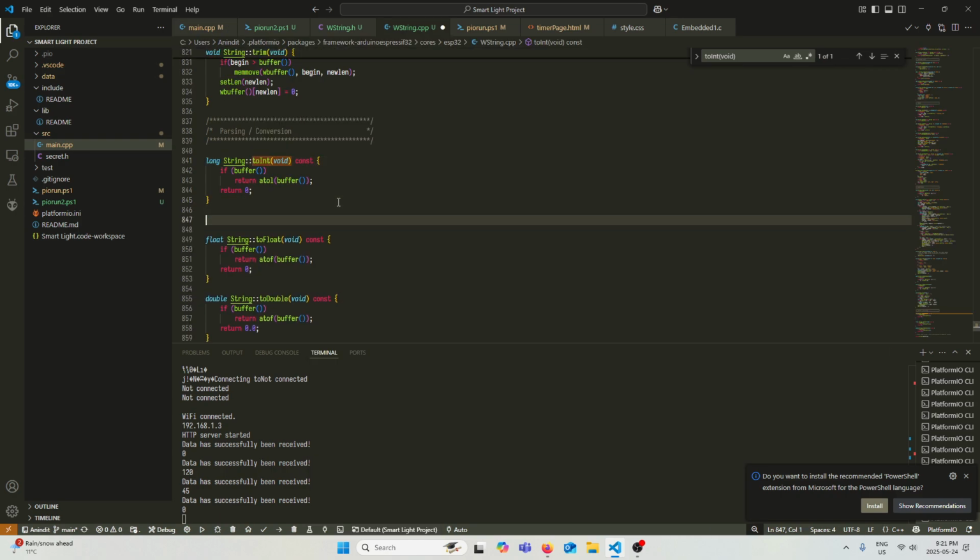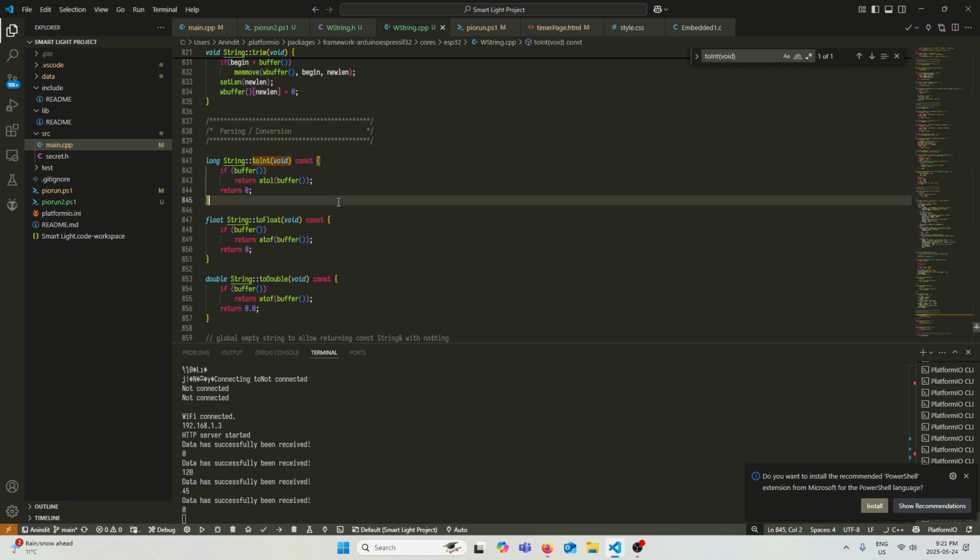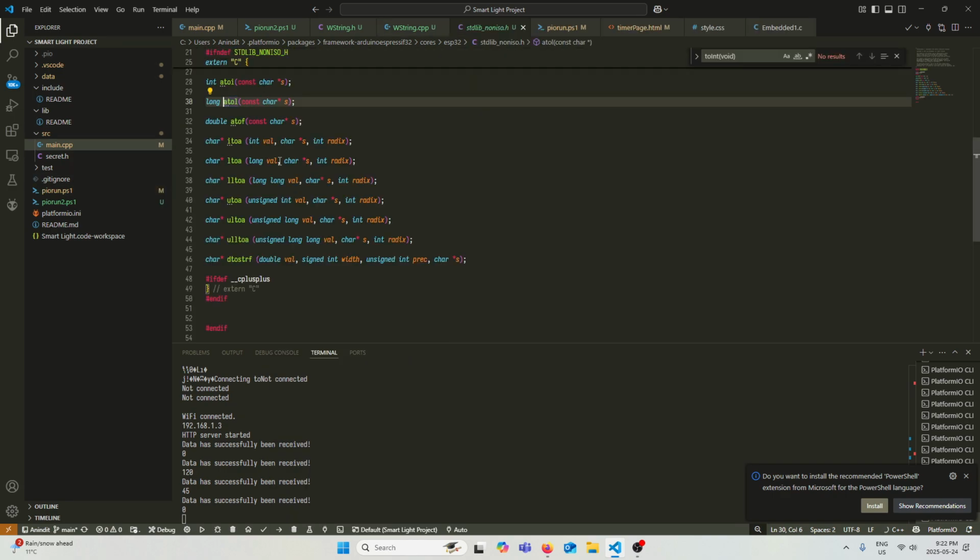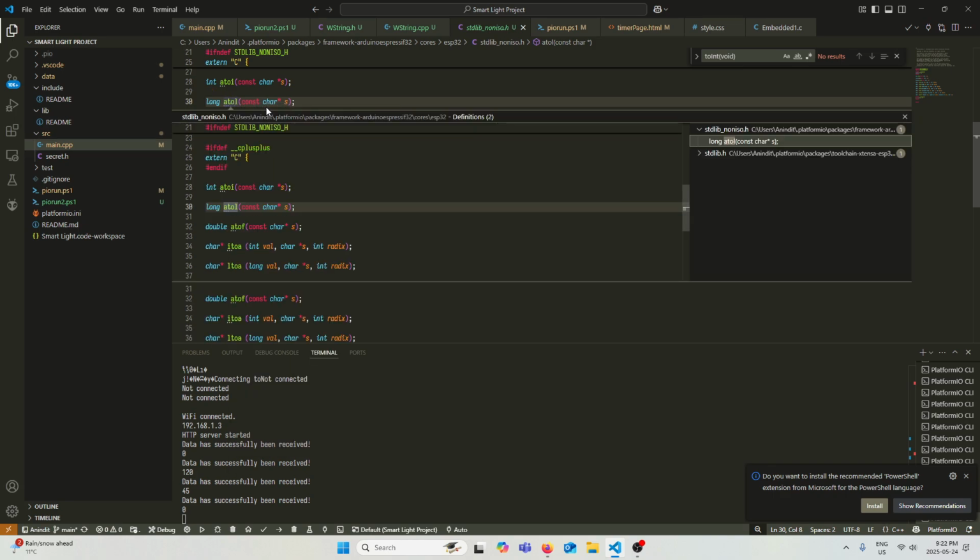Can you change this? Because I can't really change the W string file. Are you allowed to change it? It's kind of weird.